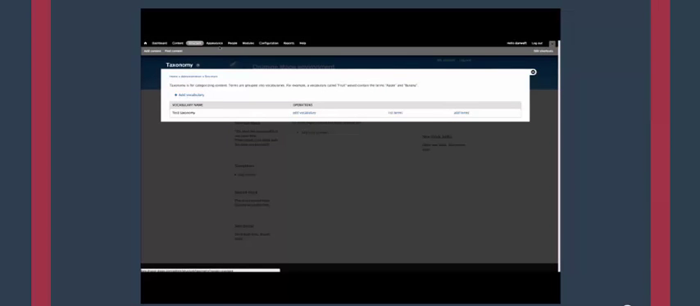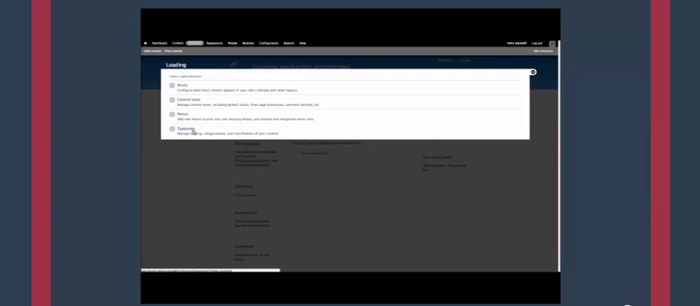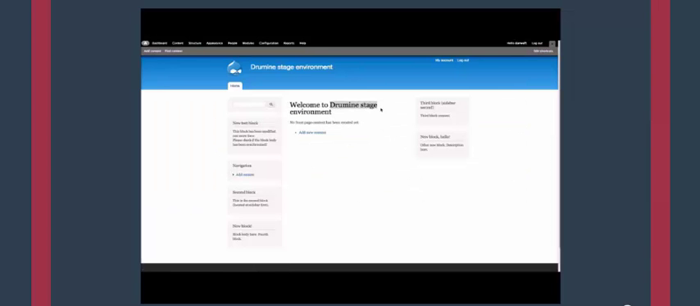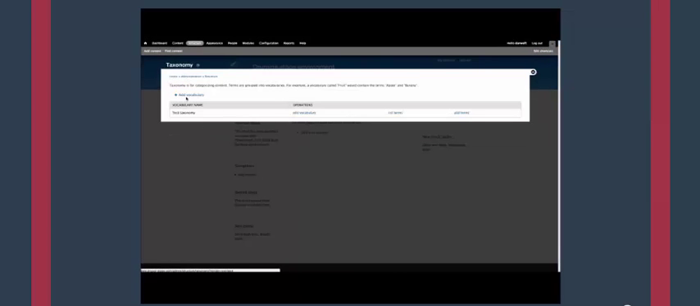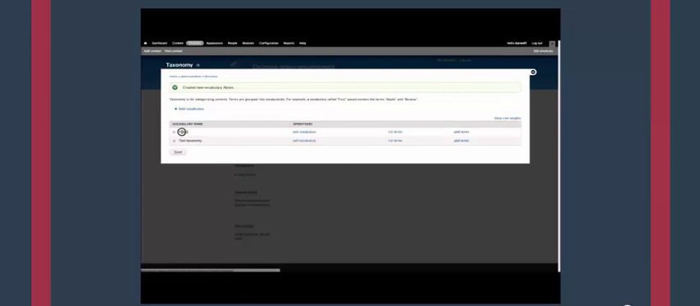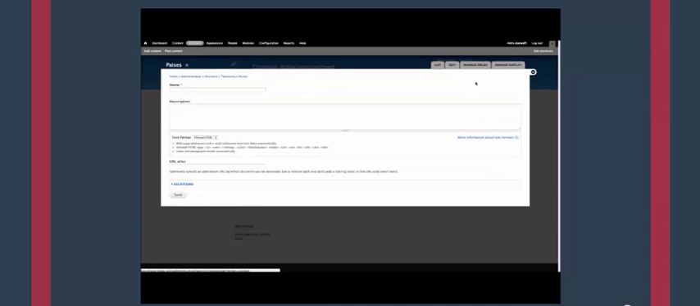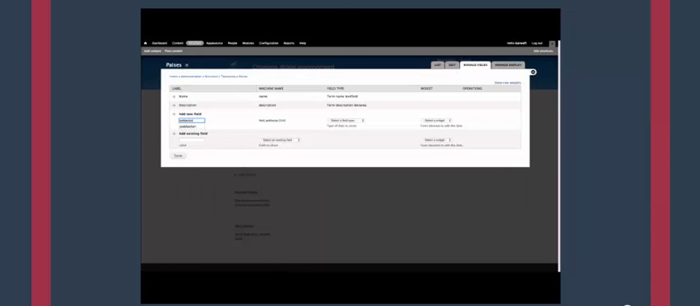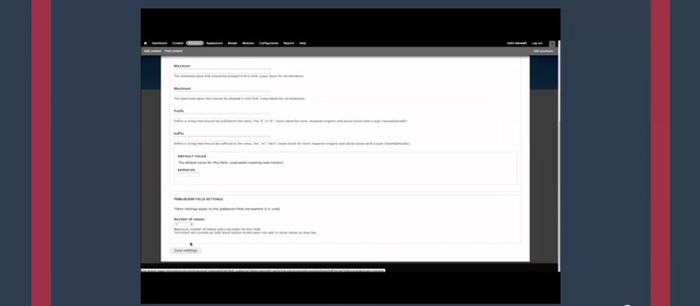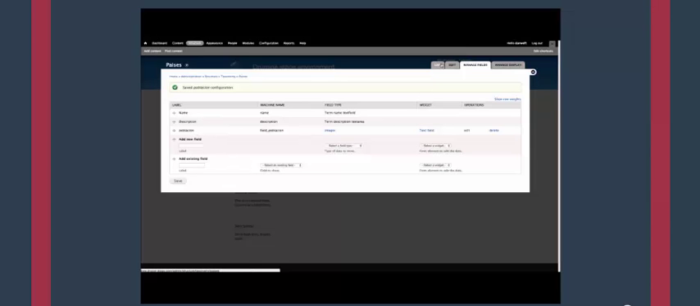So now we can try with another example, a bit more complex, a taxonomy. So we are going to create a taxonomy in the stage environment, and let's say the country's taxonomy. And in order to do a complete example, we are going to add a custom field. Let's say population. Just with the default options.